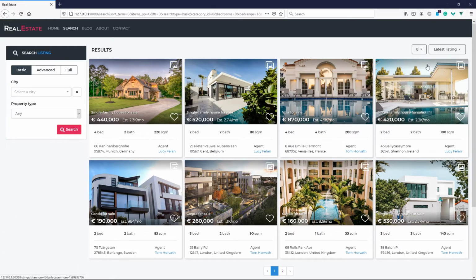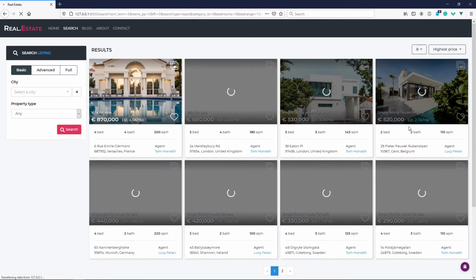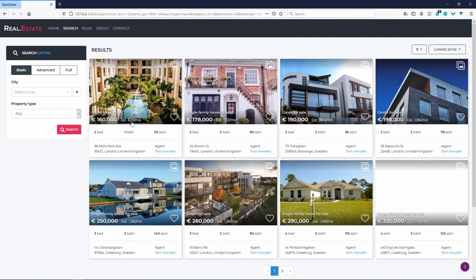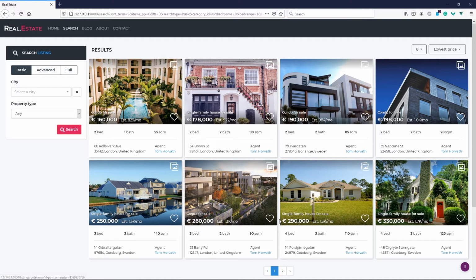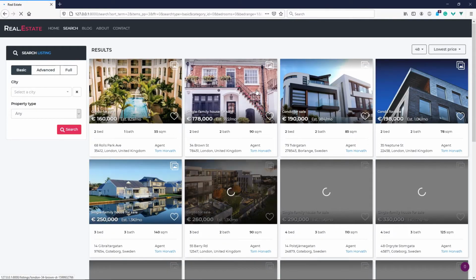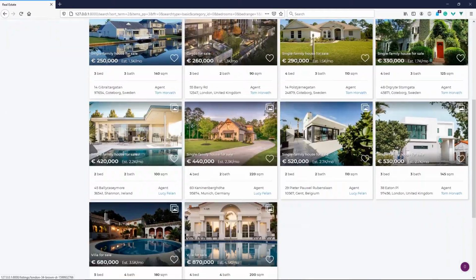Ordering also available here. Let's choose highest price. So it starts with the highest price, or we can reverse it. Yeah, it's okay. We have selected 8 to show only 8 results, so we can navigate to the second page, or we can choose more results per page, like 48. Now we have all the results in one page.